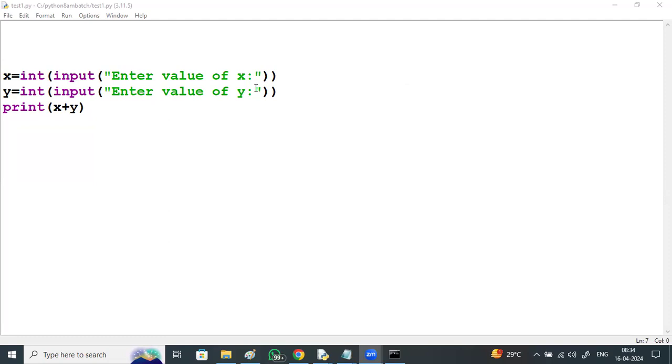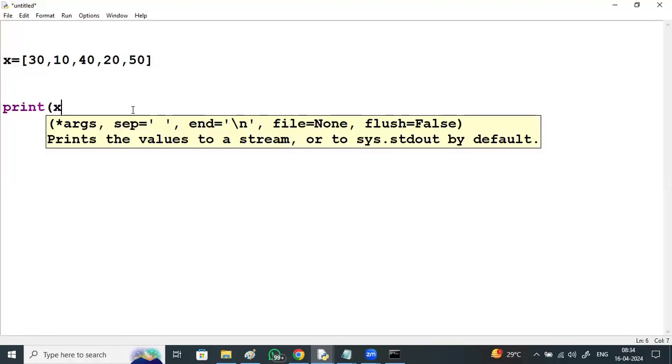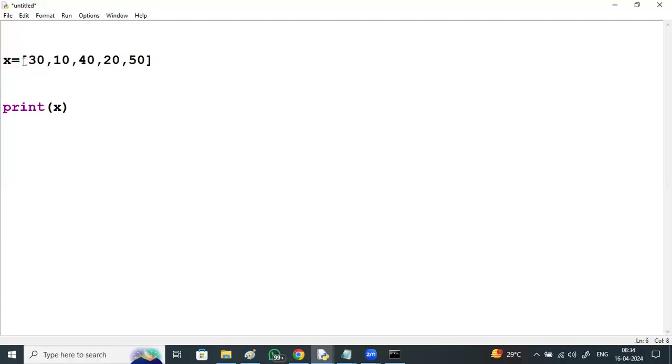Fine. For example, I'll take some values. Just observe this coding. Taking some numbers 30, 10, 40, 30, 50. Print prints them as they are. Print the text, the entire thing as it is.